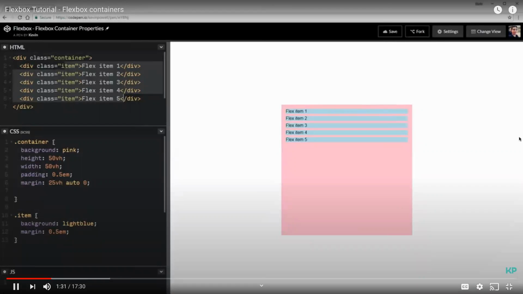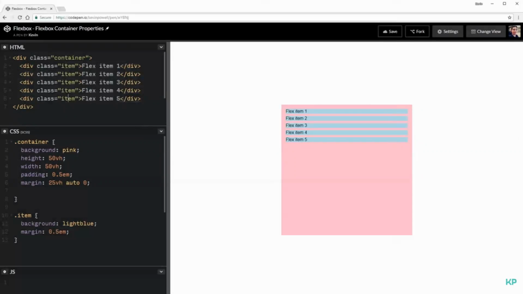Just 5 different divs. I've given them a class of item, but there's nothing much going on these yet. My container itself just has a pink background so we can see where my container is. I've given it a height of 50 VH and a width of 50 VH just to make sure.